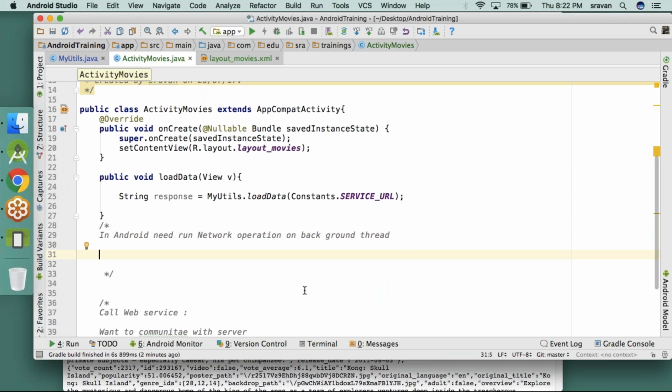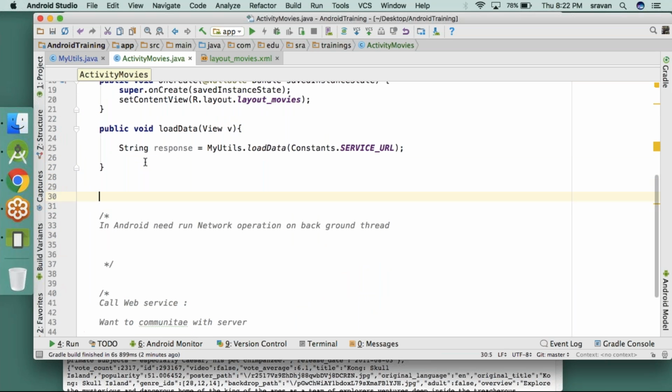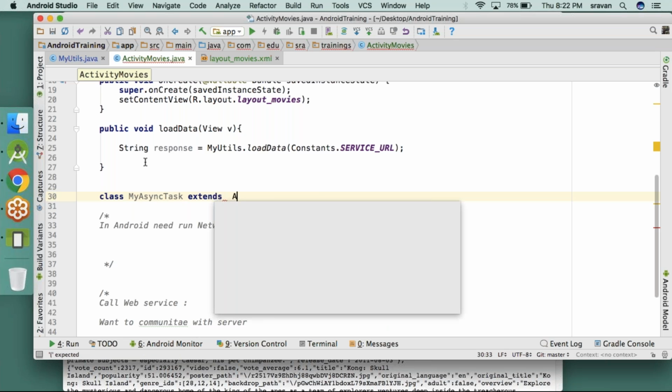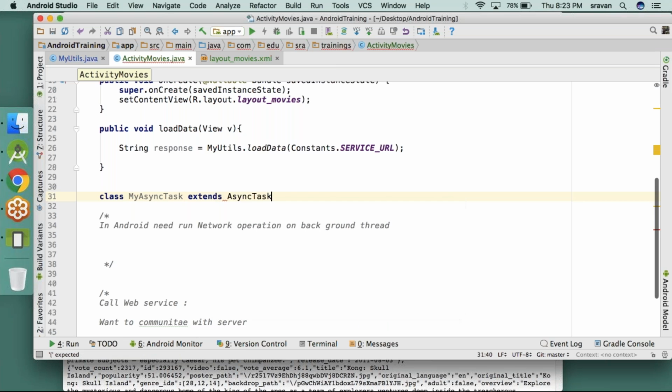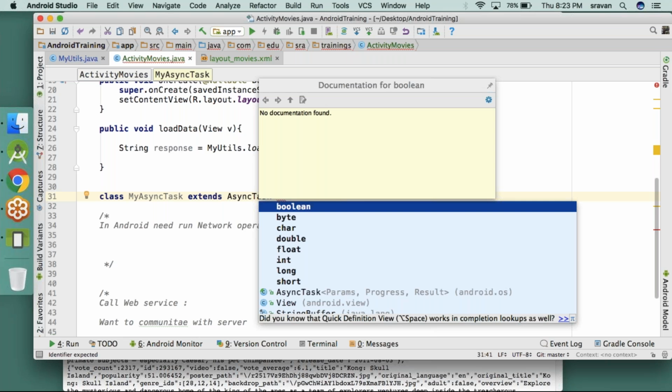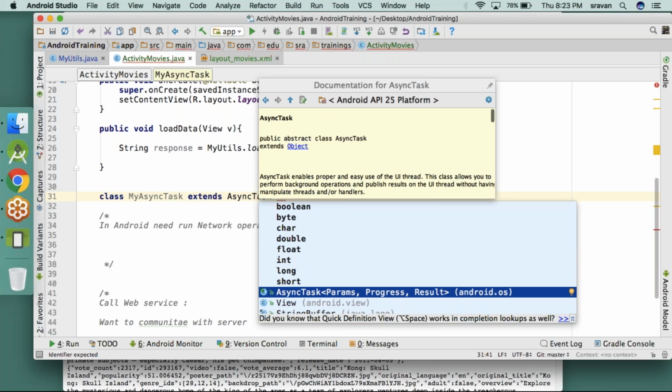Now, how do we run things in the background? In Android, we have a class called AsyncTask. Class MyTask extends AsyncTask, which takes three parameters: the first one is Params, the second one is Progress, and the third one is Result.